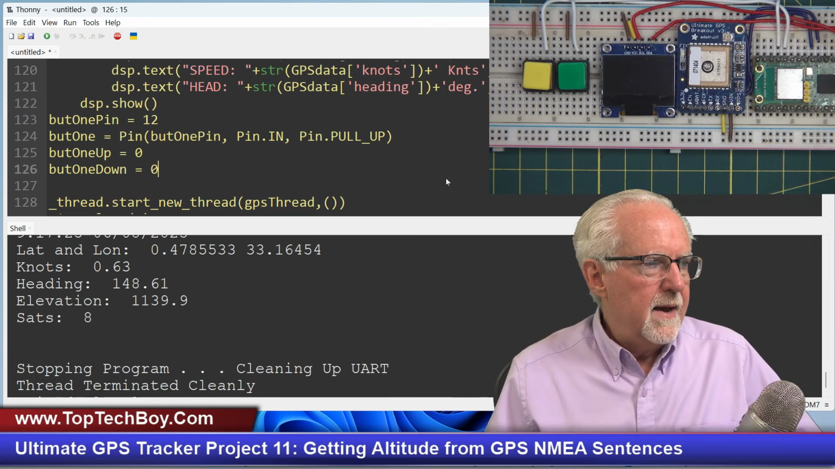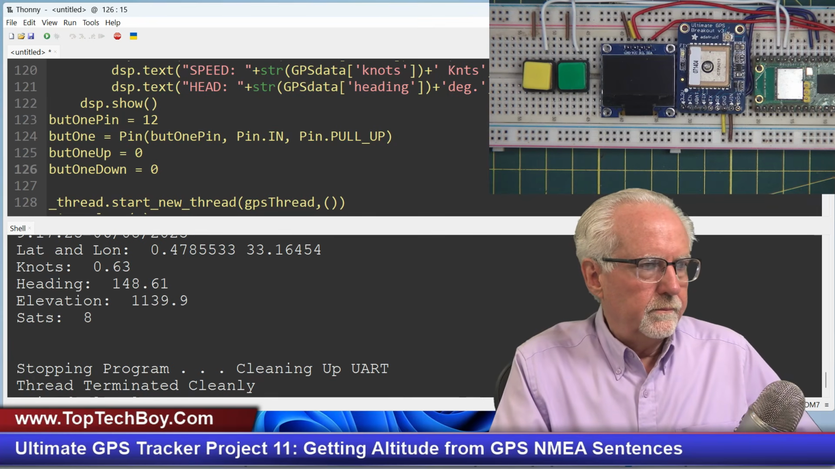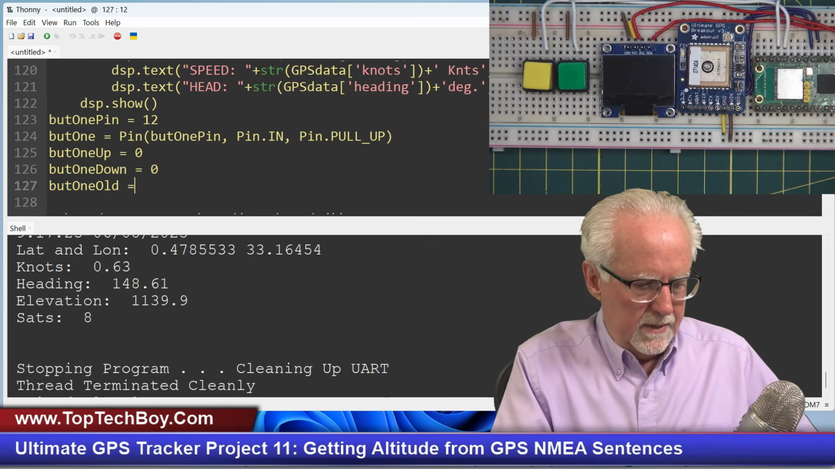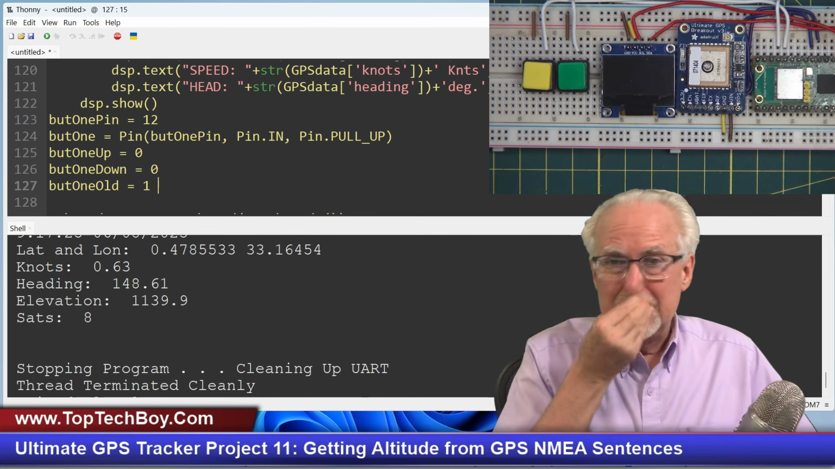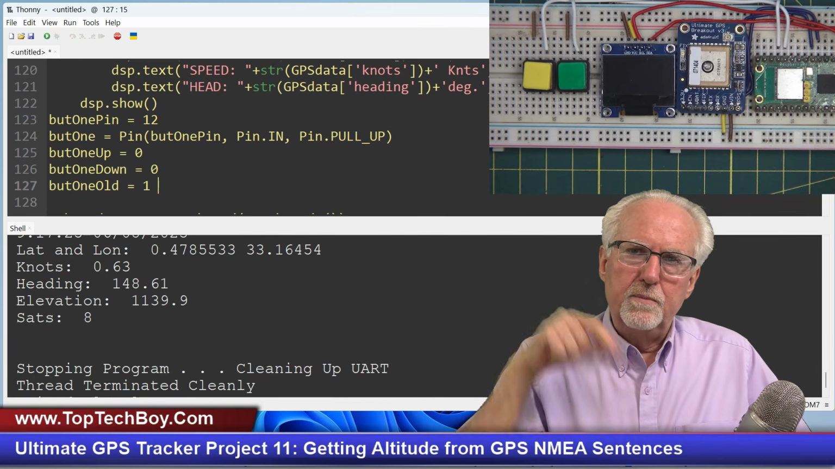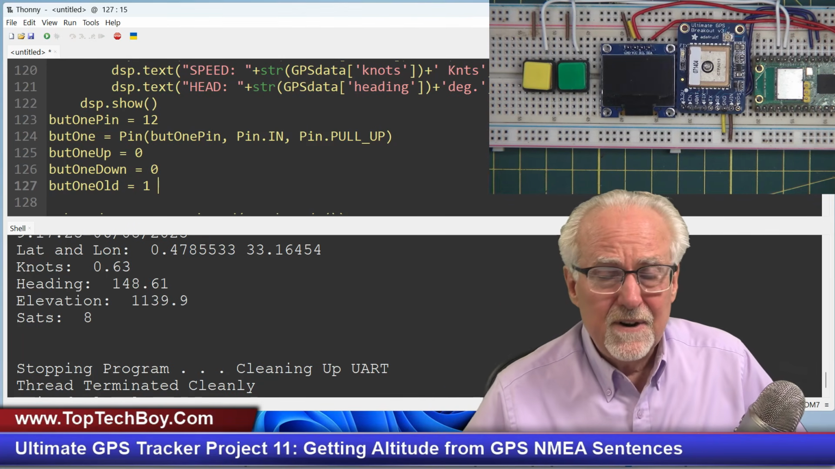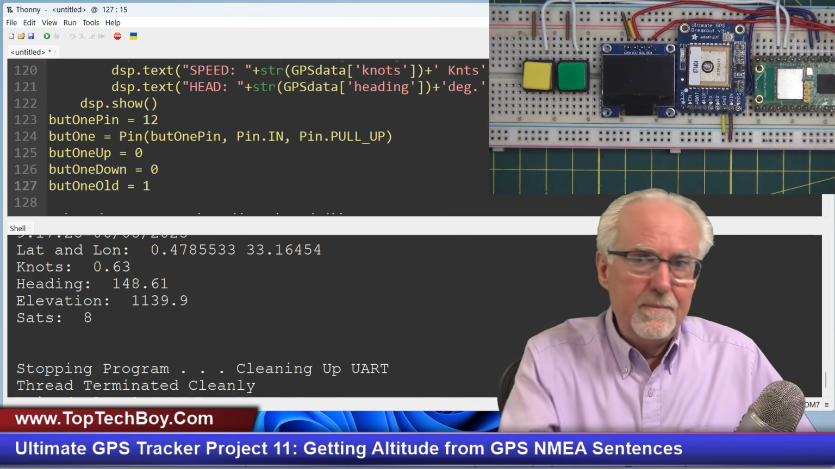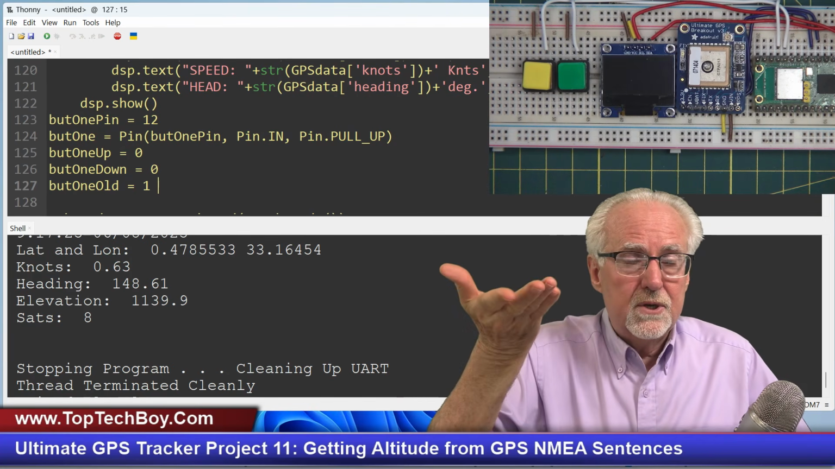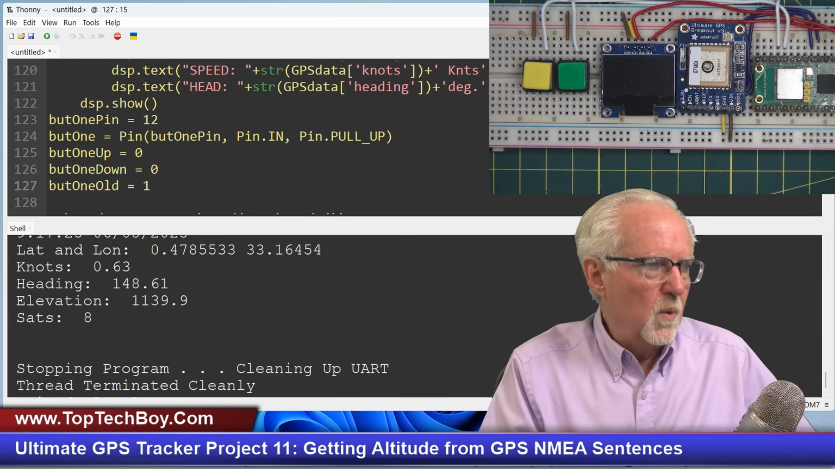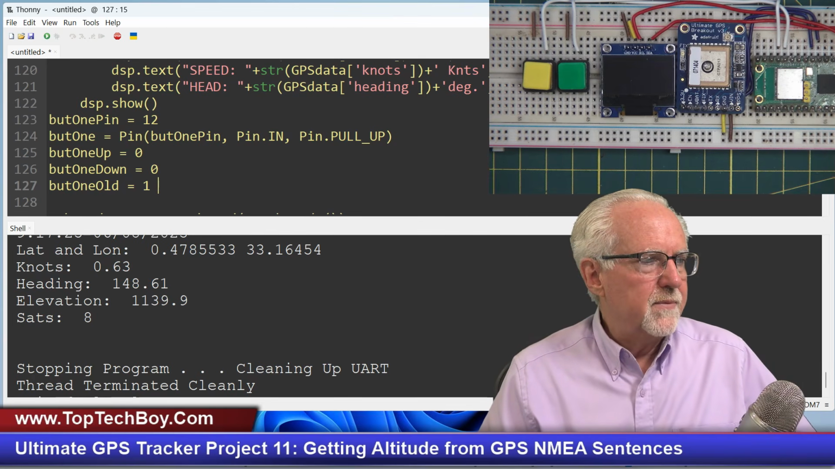Now I'm also going to have but1_old. But1_old is whether, the last time through the loop, the button was up or down. I have to initialize this variable. Since nothing has happened yet, certainly the last time through it was up. So but1_old is going to be equal to 1, saying that last time through the button was up.